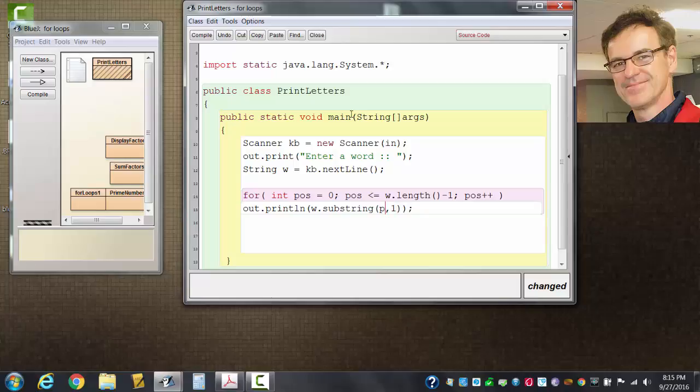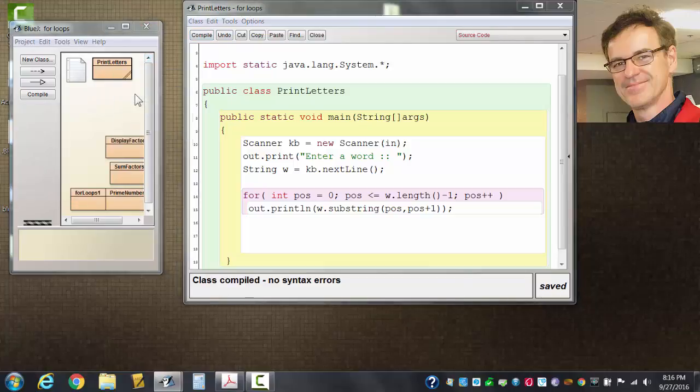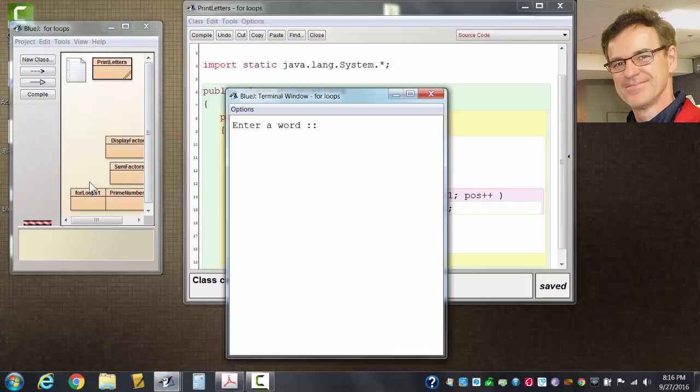How do we do that? Well, with a little bit of algebra here. POS to POS plus 1. And that'll do it for us. We don't need to have braces here because there's only one statement inside the for loop. So if I did this right, compile it, and run it. Let's see, it's hello, and there it is.